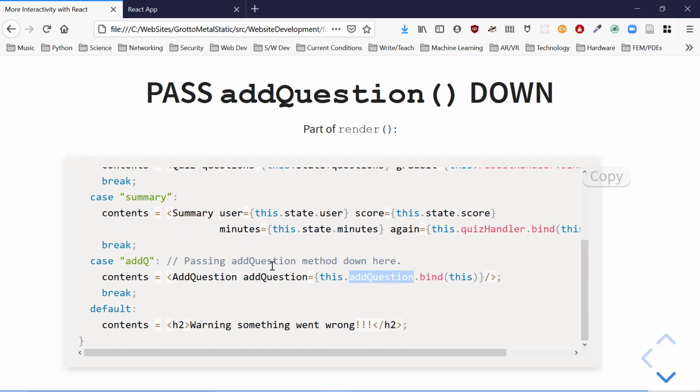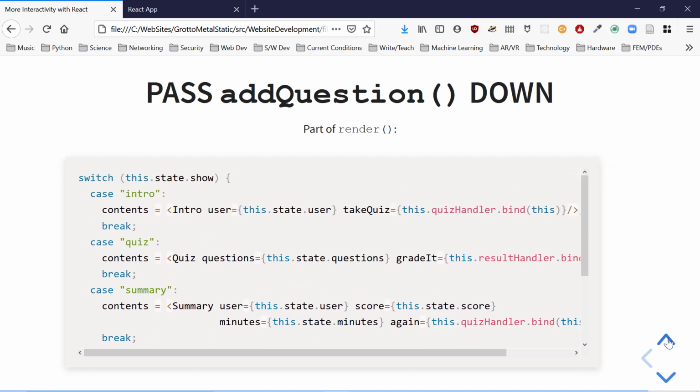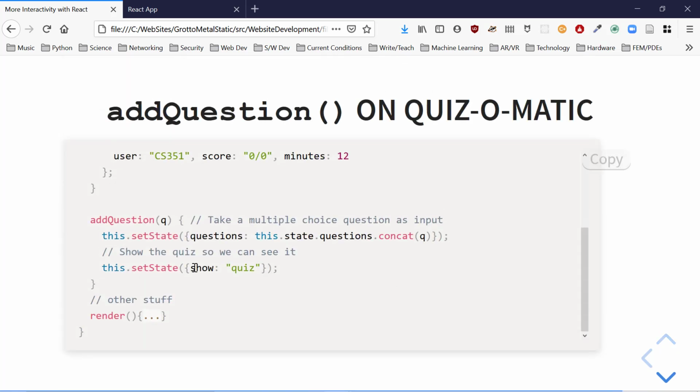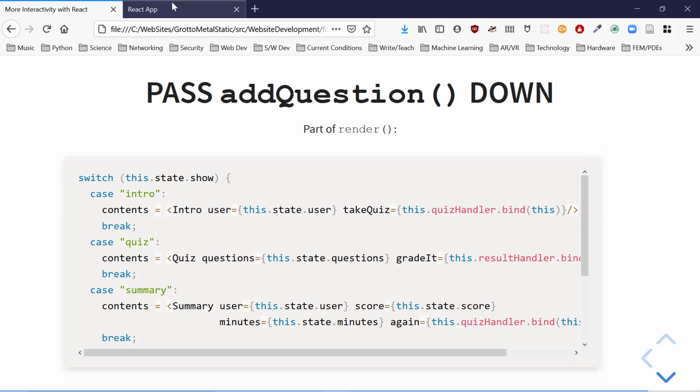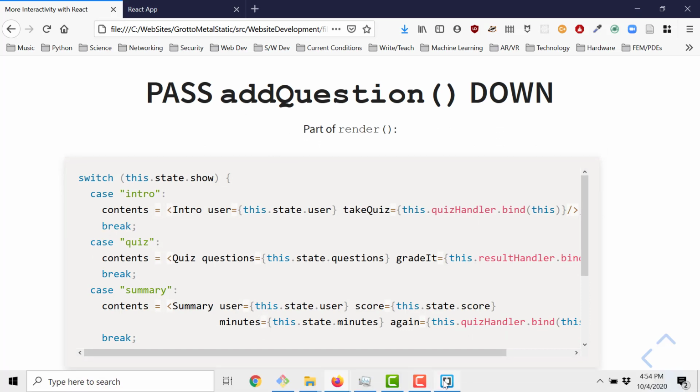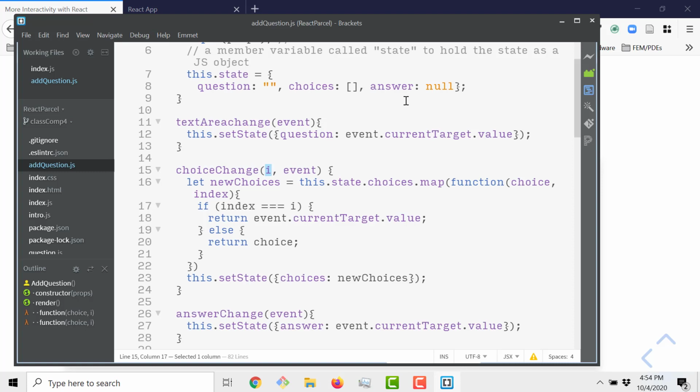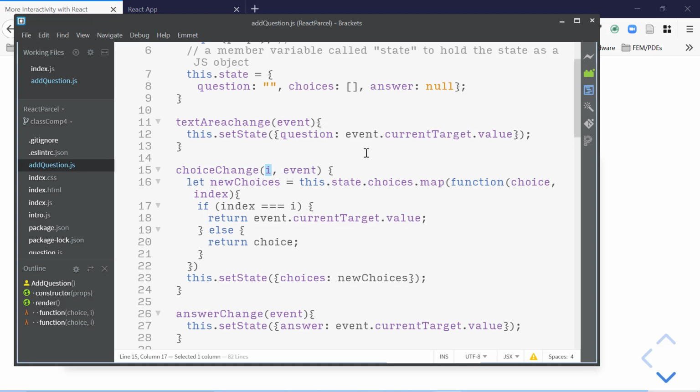Let's go back and take one quick look at the method. Notice it updates the question array and it's going to set state show quiz. We're going to see if that new question shows up. That's going to be interesting. Let's watch this happen. But let's first see how this is working.